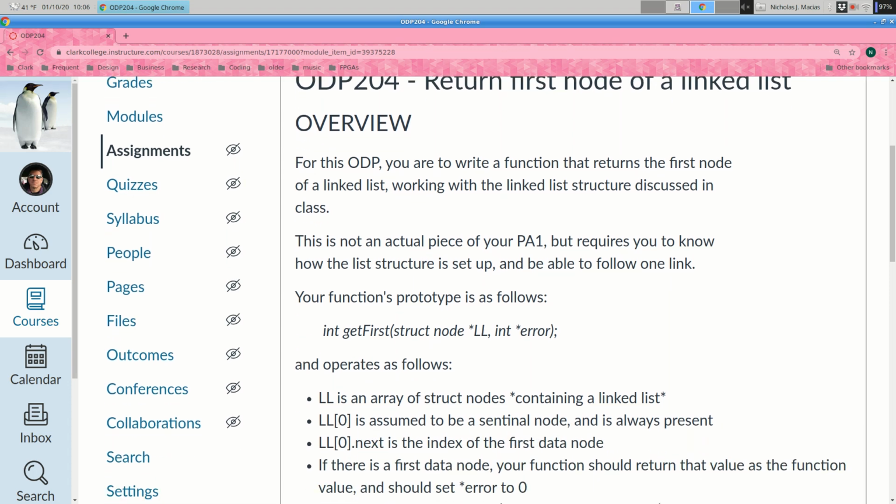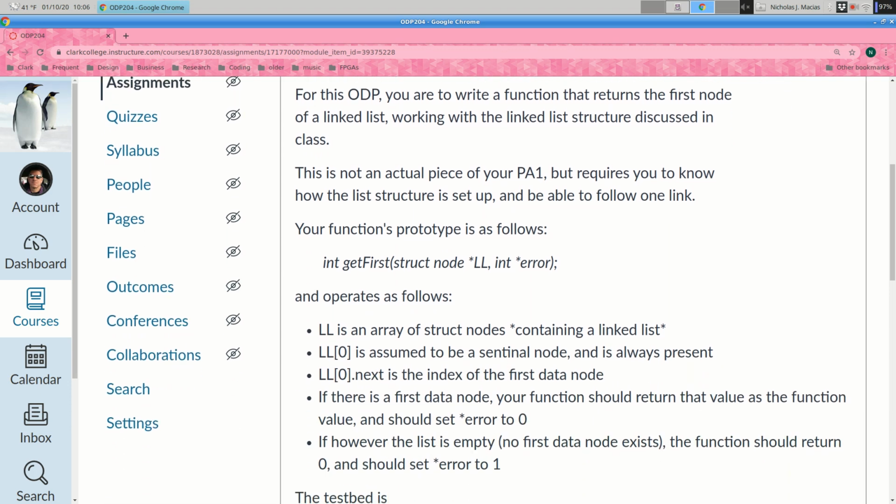Okay, so you call get first with two things. You pass it the array of struct nodes, and you also pass it a pointer to an integer, which is going to be used to return an error flag. Get first itself returns an integer, which should be the data value of the first node in your linked list. Data values could be positive, negative, 0. We can't use a particular data value to mean the list is empty, right? Because -1 is a perfectly fine data value. So in order to know whether an error occurred, we're passing a second variable, which is this error, which is a pointer to an int.